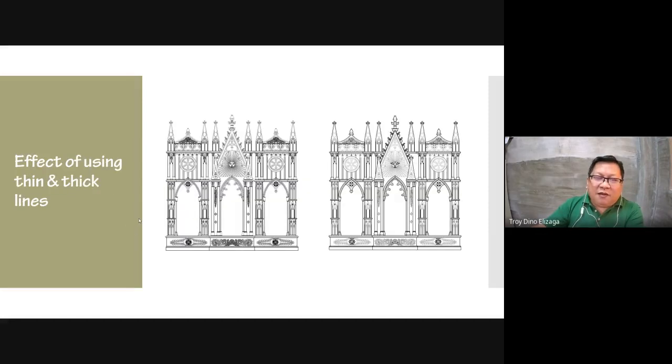So this one, I'm doing a reconstruction of a retablo here in Maribohok, Bohol. The retablo is the altar piece at the back of the sanctuary. The whole church collapsed, and all of these pieces were scattered. So I have to put them back like a jigsaw puzzle, and then draw them, and then use that drawing as a guide to reconstruct. But on the left drawing, I did that in just one line weight, no.